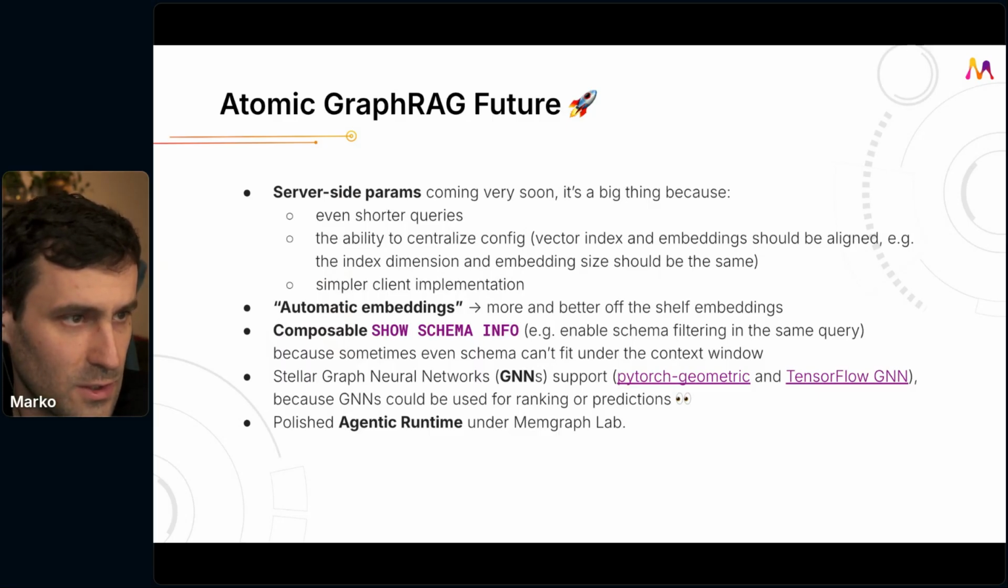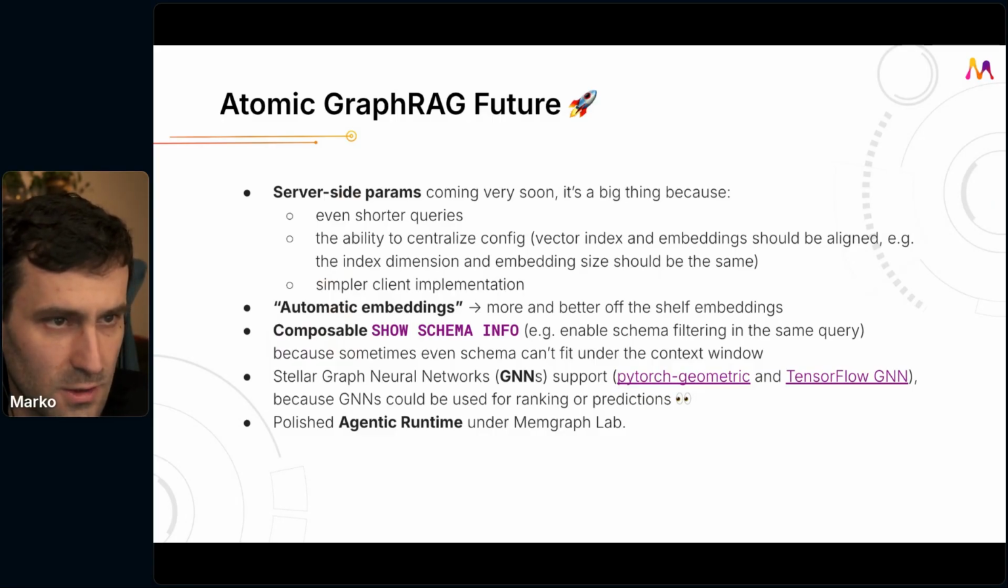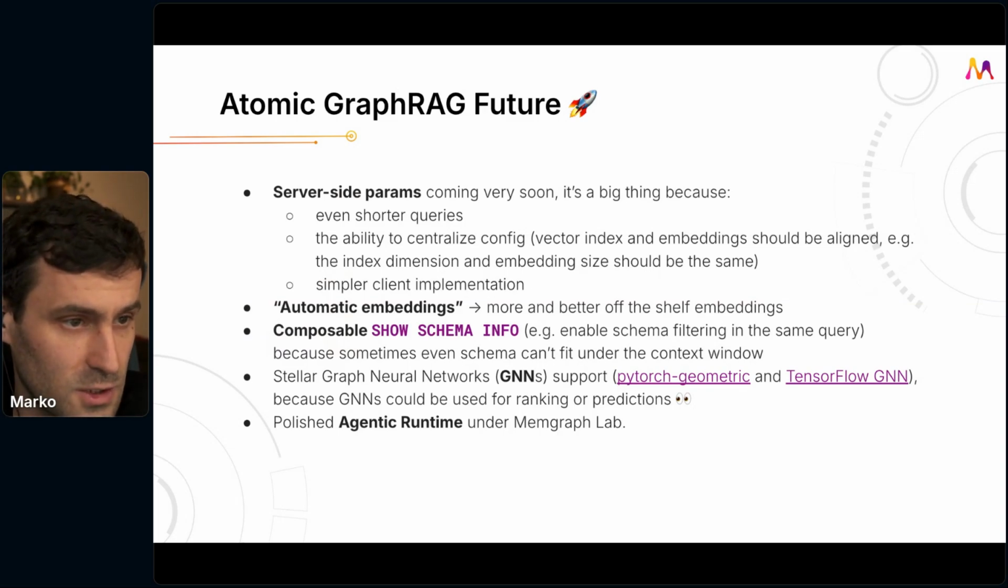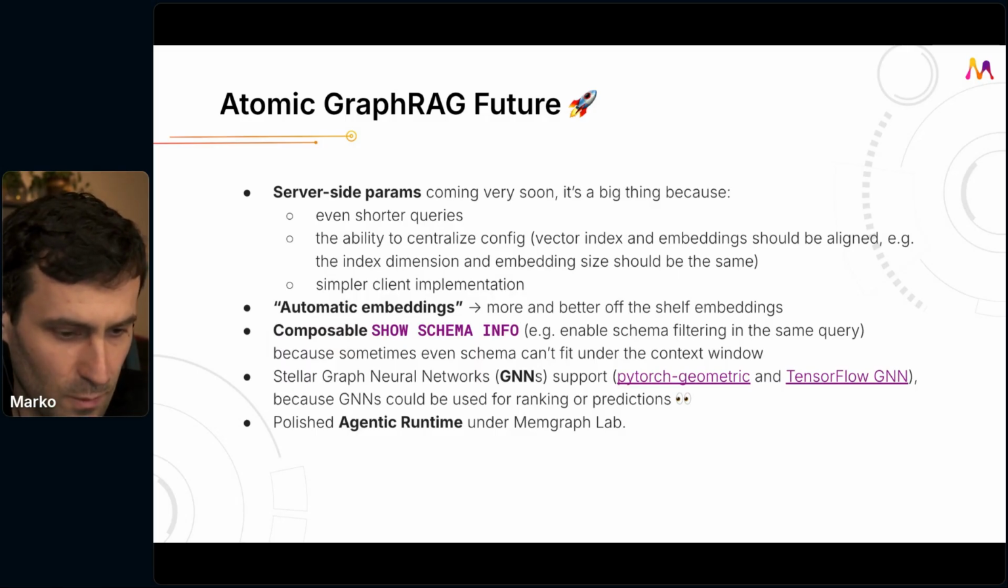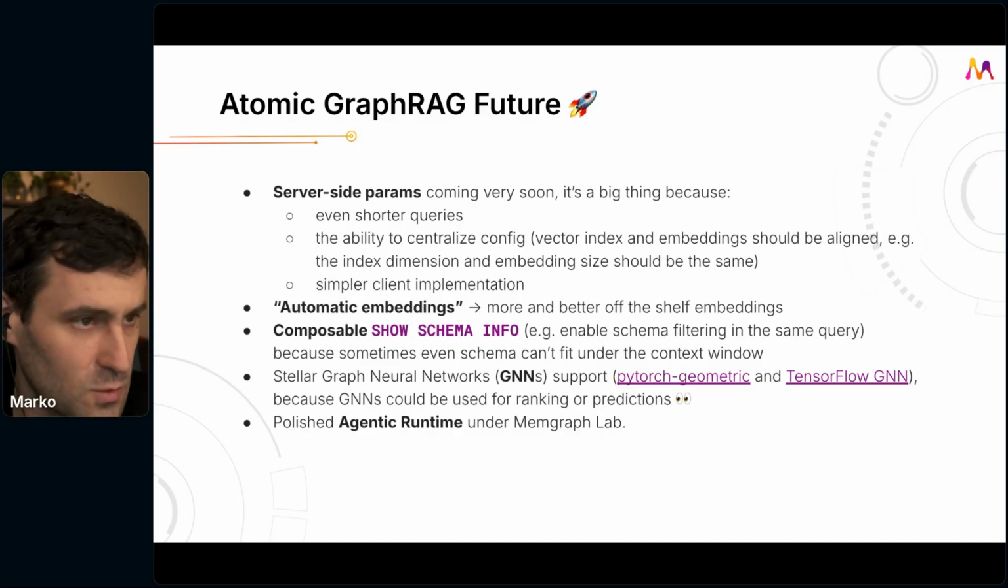basically when vector search is created or when embeddings are calculated, those two things have to share the same config. For example, the size of an embedding or the size of a vector search, it's called the dimension of the vector search index. Those things have to be the same. And then you have to centralize the config to make sure that the config is the same. And then also client implementation will be simpler because you can just reference one centralized config instead of constantly passing config and making sure it is correct.